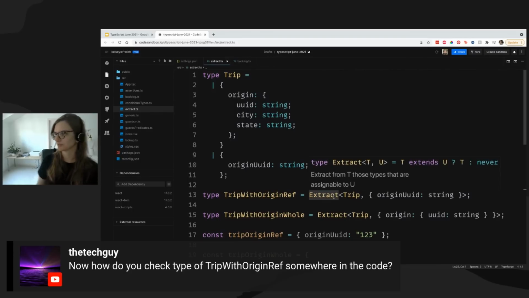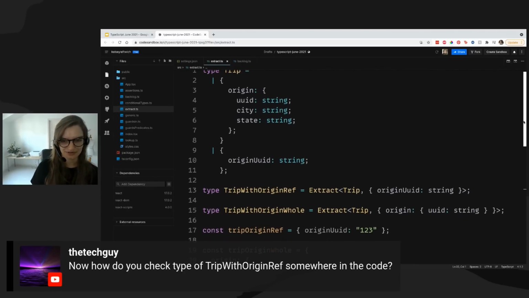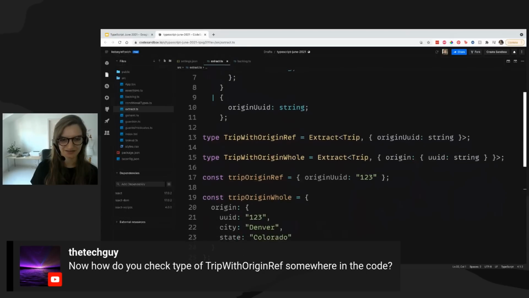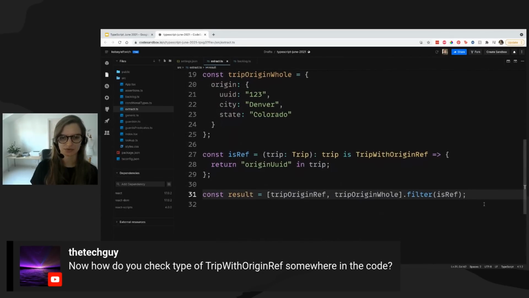And I have this really zoomed in for the live stream, so I'm a little clunky with scrolling around because it zooms by really fast. So appreciate you being patient with me. All right, so this would be kind of an example trip with origin ref.